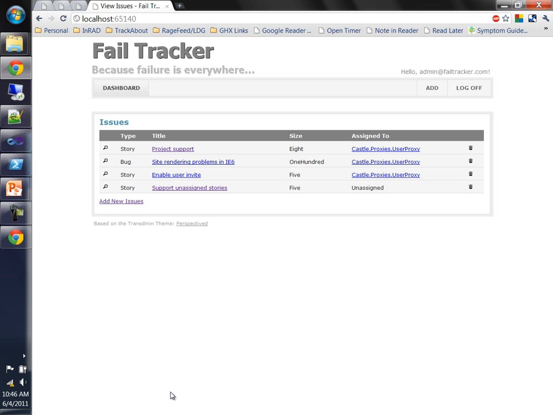All right, and we get almost the exact same output. One thing you might not have noticed that changed is, look at my users now. Assigned to is not what we want. We actually want an email address there.